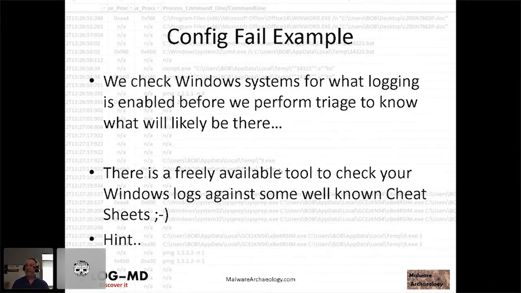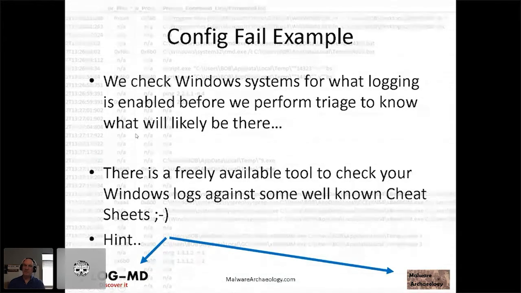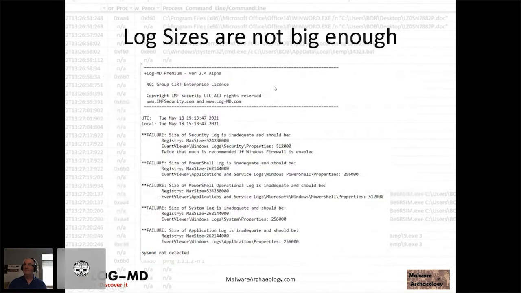There's a freely available tool to check your Windows logs against some of the well-known cheat sheets. And I'll give you a hint. Look at the bottom of the screen on every slide. Right, LogMD will check it for you. It's a free tool, and Malware Archaeology is a cheat sheet that it compares it to, along with USGCBs and Aussie cyber standards and the CIS benchmarks.